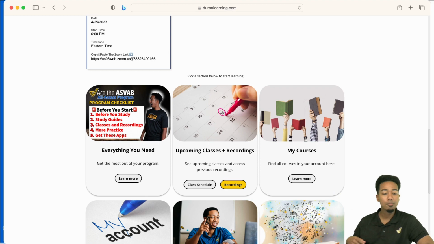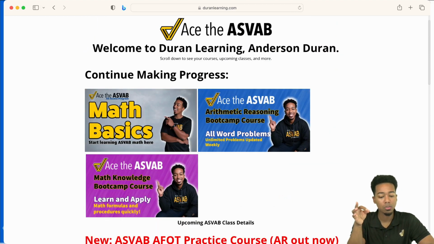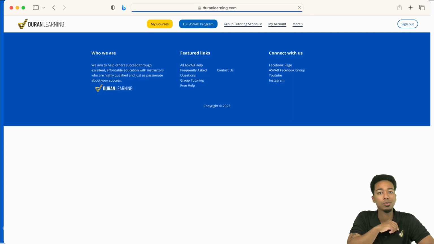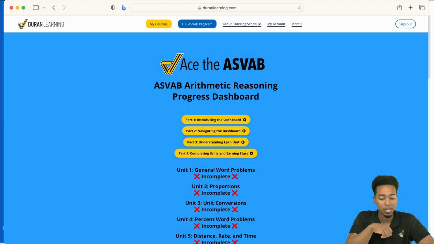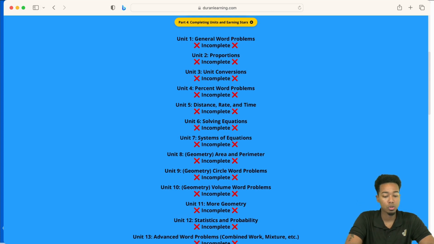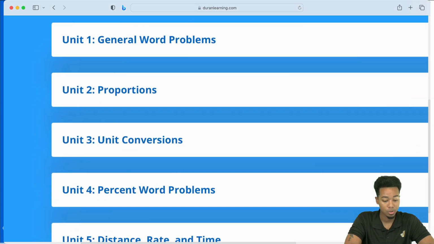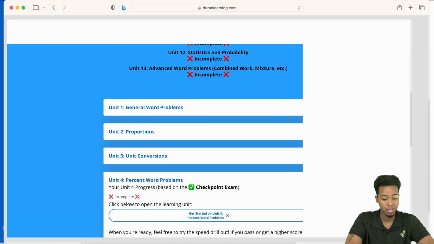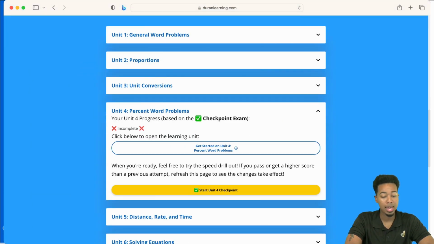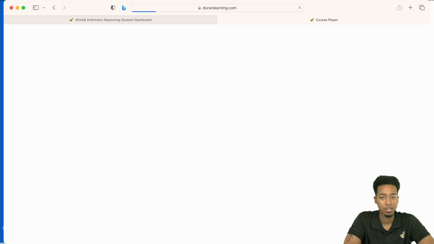It's all here. But to stay focused here, all you need to do to find, let's say, percent word problems practice, you'll click Arithmetic Reasoning right there. It'll take you to the Arithmetic Reasoning dashboard, which basically will show you everything you've completed. Obviously, for me, since I'm just using a test account, it's going to be all X's. But basically, once you pass the unit checkpoint, that X is going to turn into a green check. So to find everything you need, Unit 4, percent word problems, just go ahead and click it. You'll have everything open up for you, and you can get started on learning percent word problems.